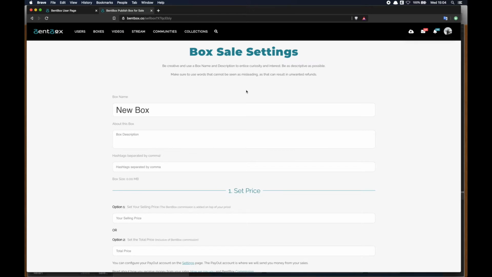So here you put the description, the name, and the hashtags for the box. Make sure to be as descriptive as possible. This is the marketing page of your box, so it's important to be as descriptive as possible. You need to explain what a buyer is going to find inside the box. And make sure also to be as accurate as possible.